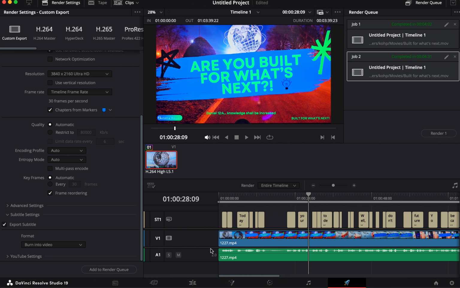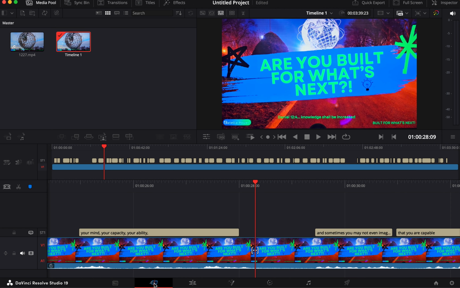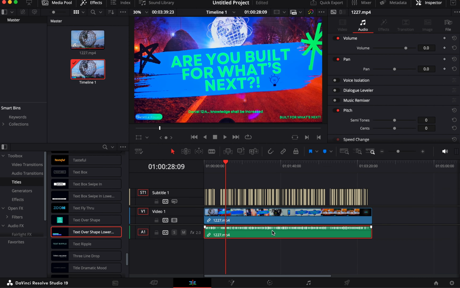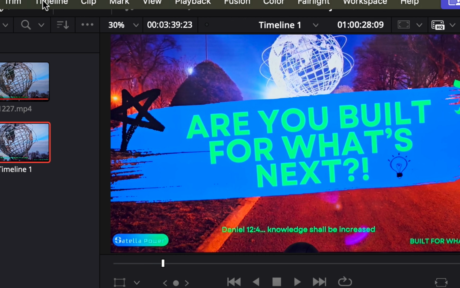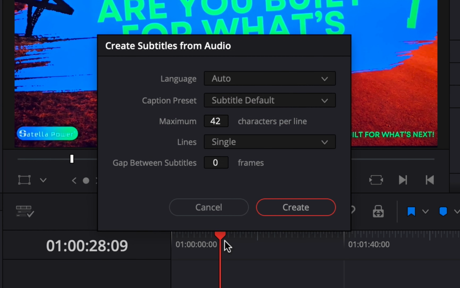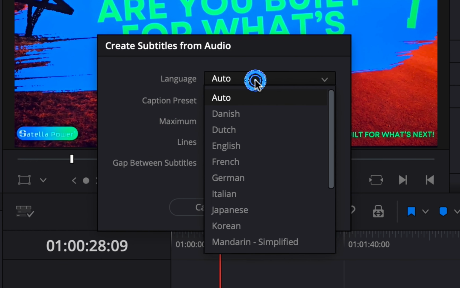So the way you go is you go on the Cut, or you just go on the Edit if you want. You select the video or the audio, and once you've selected it, you go on the menu on the top and you will see Timeline. On the Timeline, you will see Create Subtitles from Audio. Once you click on that one, it's going to give you a few options. The language here will be whatever language it is supposed to be in, or auto. In my case, that will be English.